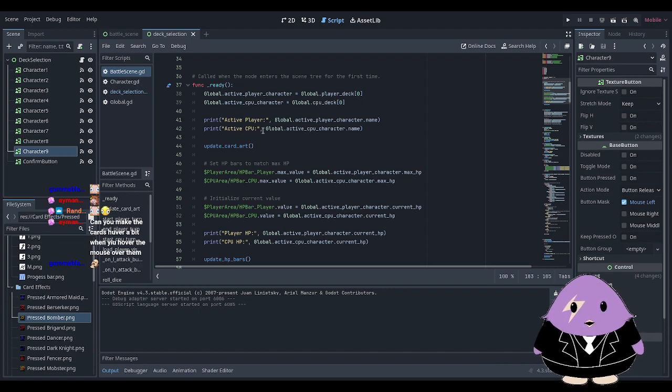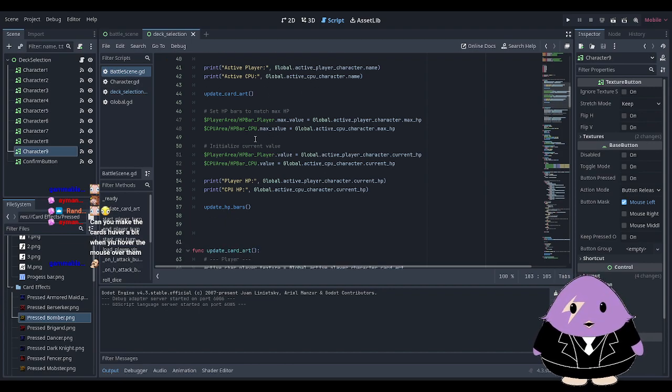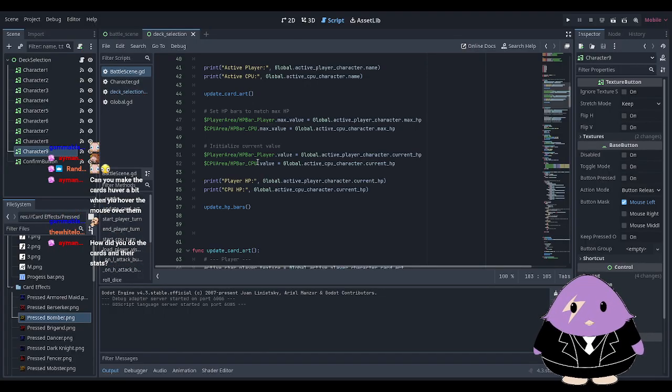This just prints so I know what's in the deck. That's not important for anything else. This sets their health bars to match whatever the character's maximum value is. This is the same thing for the HP bars, both the current value they have, and then the maximum value of the bar.